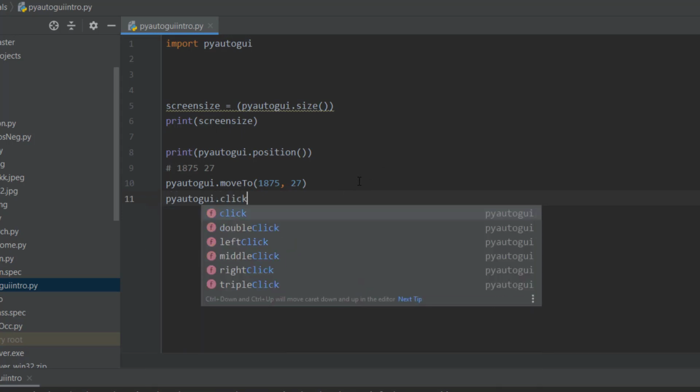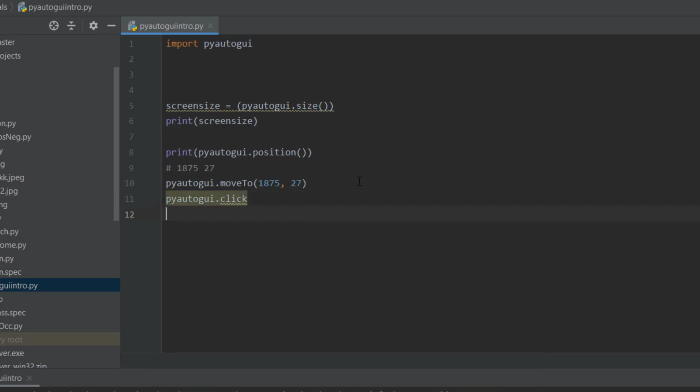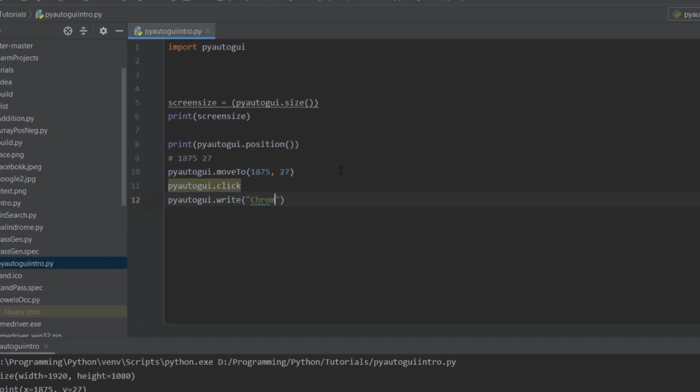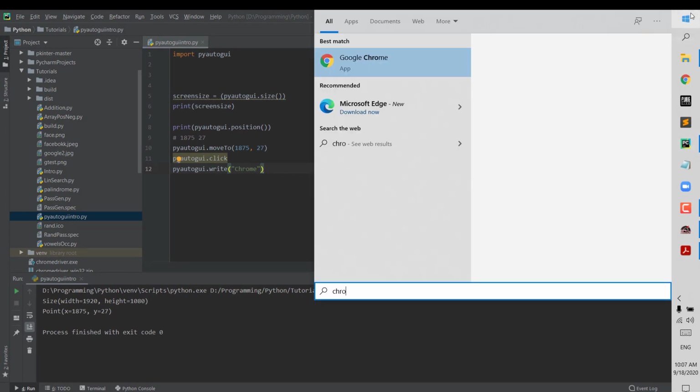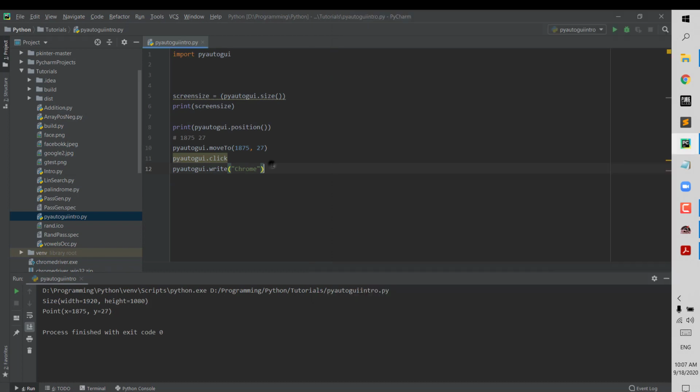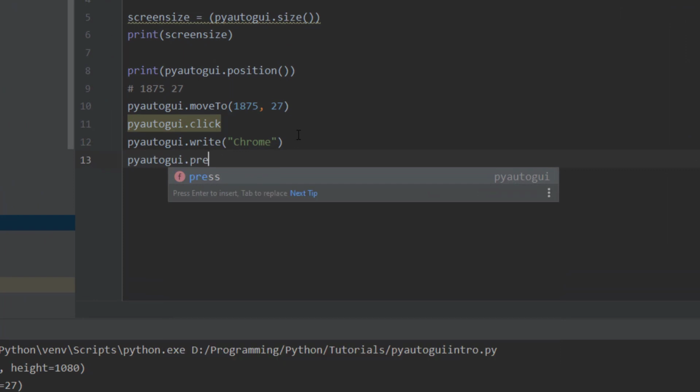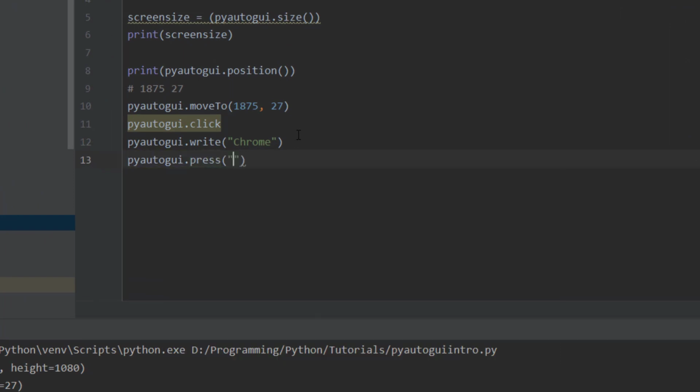pyautogui.click. After the click, what we're gonna need to do is some research. We're gonna do pyautogui.write, and then we're gonna write Chrome. So it's gonna type Chrome like this, then hit enter. For that we've got to use pyautogui.press, and then press the Enter key. After you press the Enter key, the browser is gonna open, and then we can do some research.